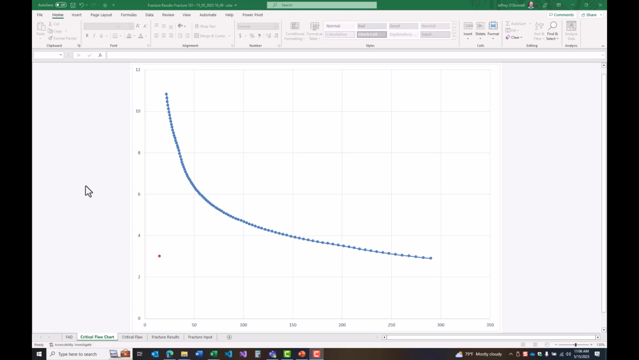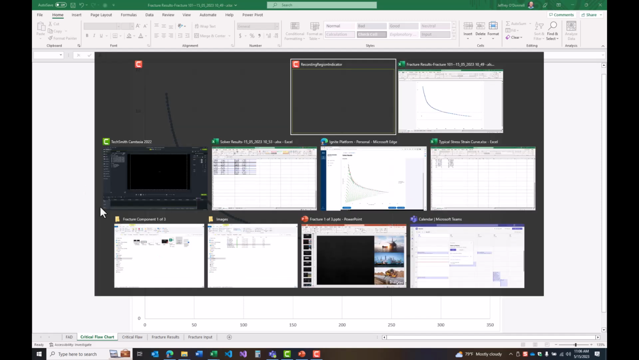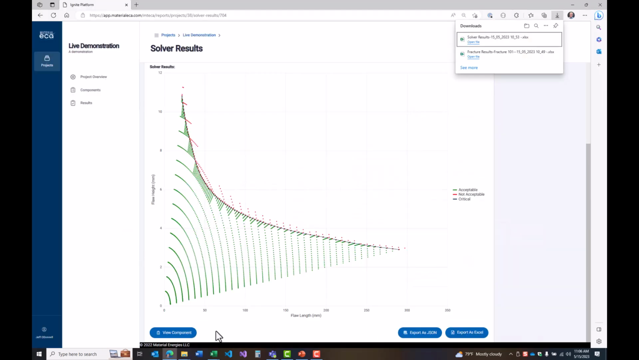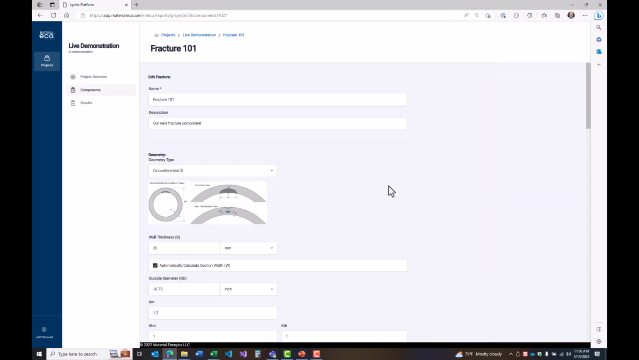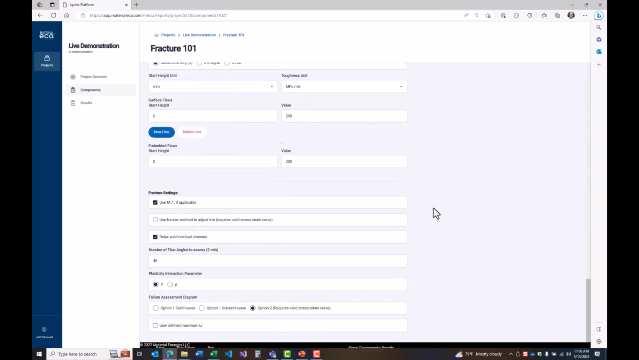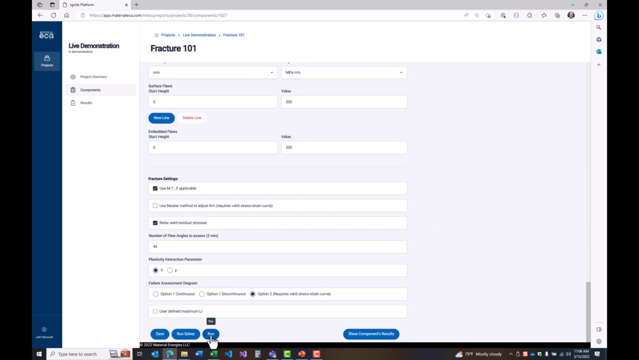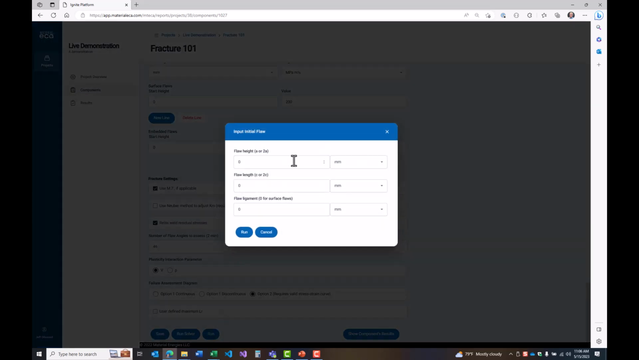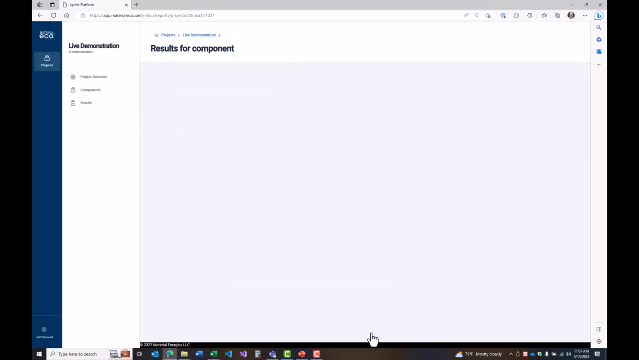Okay, let's go back to the component. And this time we'll run it using an embedded flaw. Come down to the bottom, select run, and this time we'll put in a flaw that's 5 by 15 by 3. So we have an embedded flaw with a ligament of 3 millimeters. Click run. Let's take a look at the results.